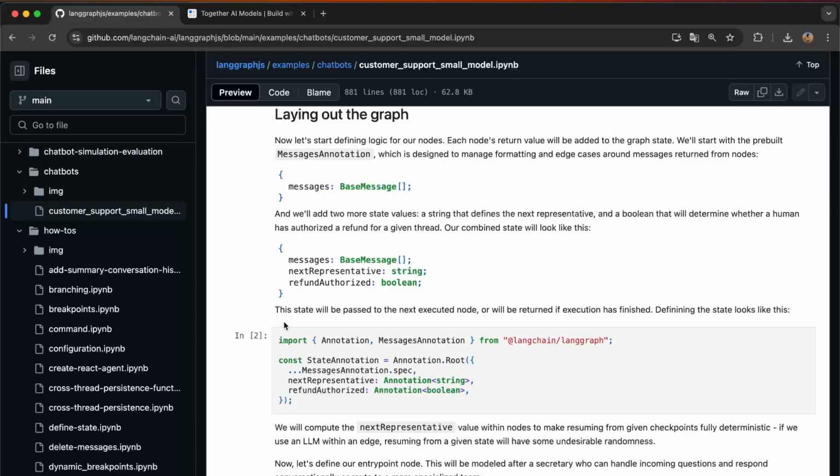Defining the state looks like this. So we can annotate it with Annotation.Root, matches Annotation.Spec, and then here we have an annotation which is a string and an annotation which is a boolean.